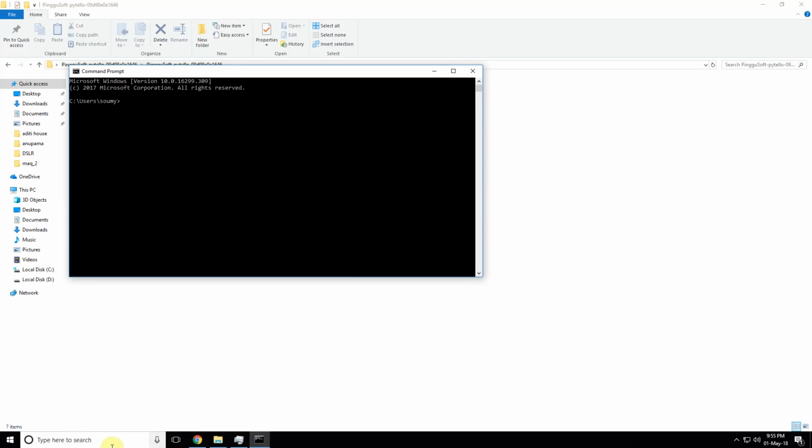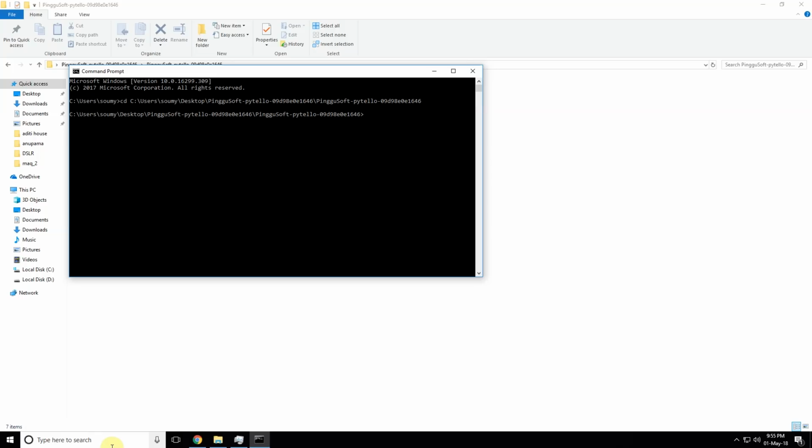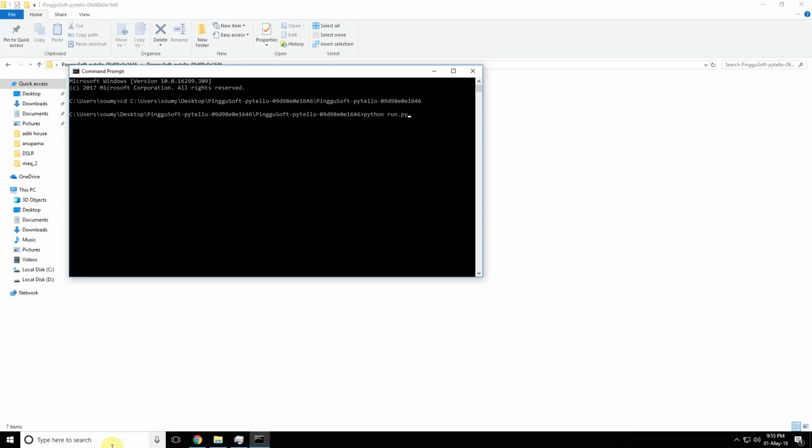All right, the next thing we need to do is go to the directory in which we extracted the files that we downloaded. All right, so now that we are in the directory, all we need to type is the command. As soon as you run this command, the height limit of the Tello will be increased to what it's set on the code by default.